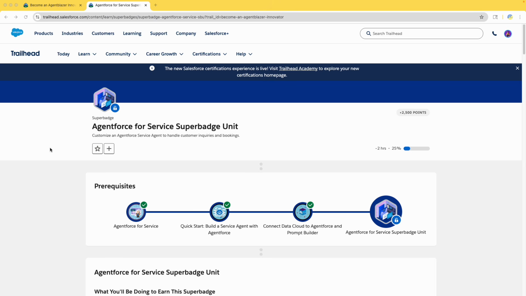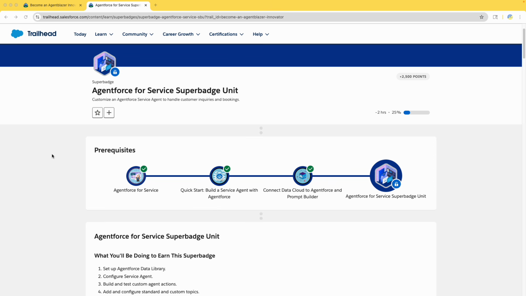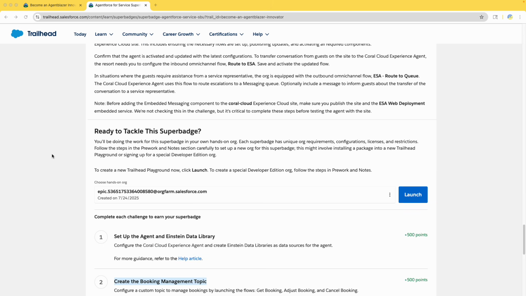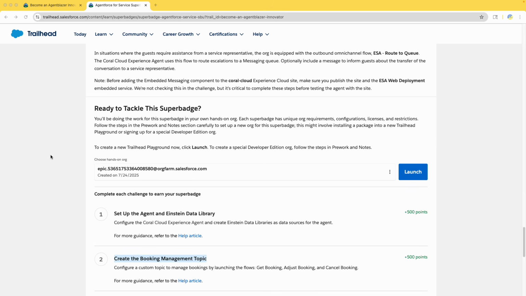This is Shravan Lingam and we are in challenge 3 for the Agentforce for Service Superbadge unit. This particular challenge was quite tricky for me. I am doing it again in front of you guys, and I haven't done anything prior to this.